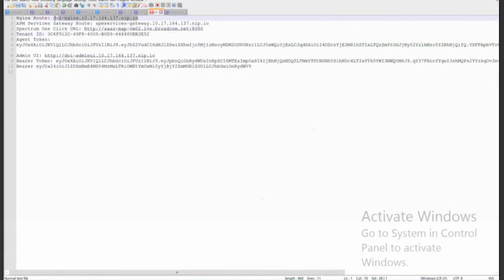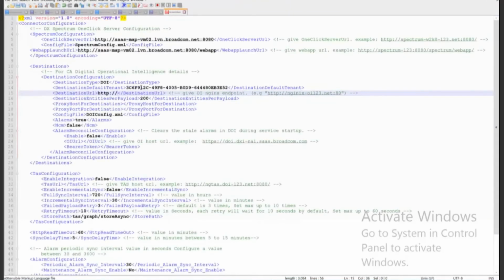This value you can get from your OpenShift environment. I have already copied my NGINX route, so I'll simply copy it here. Remember that this is a URL, so it has to have the HTTP protocol and everything. If you want a proxy to be configured also, in that case, you have to specify proxy related information. In my case, I don't want to do that, so I'll keep it as it is.